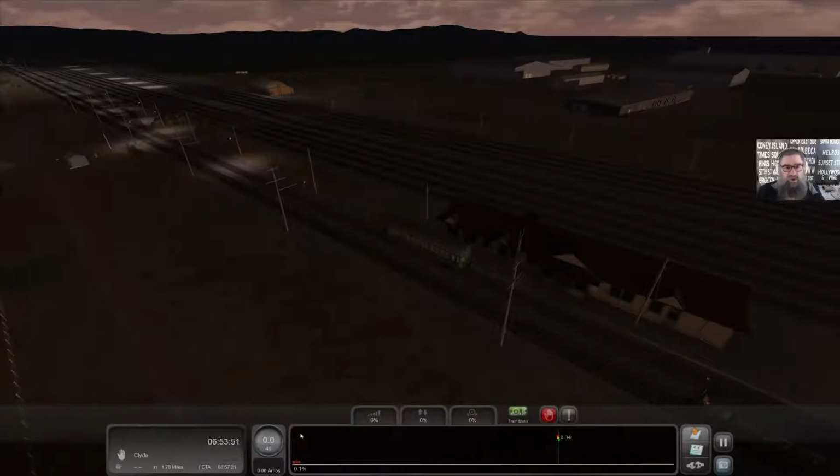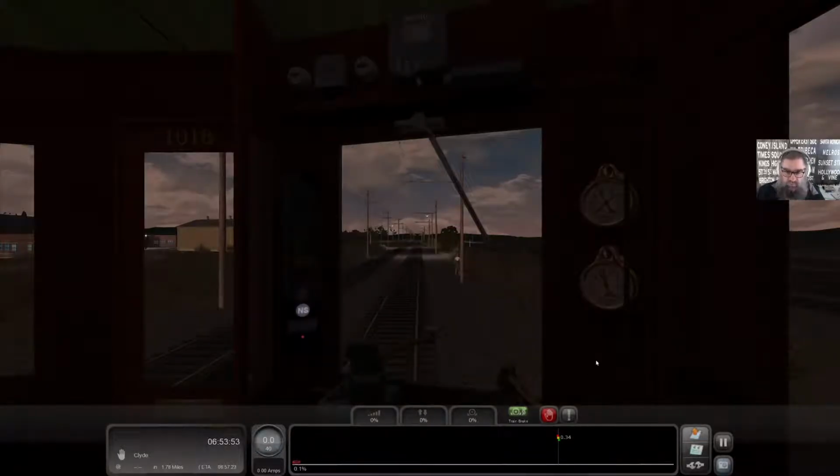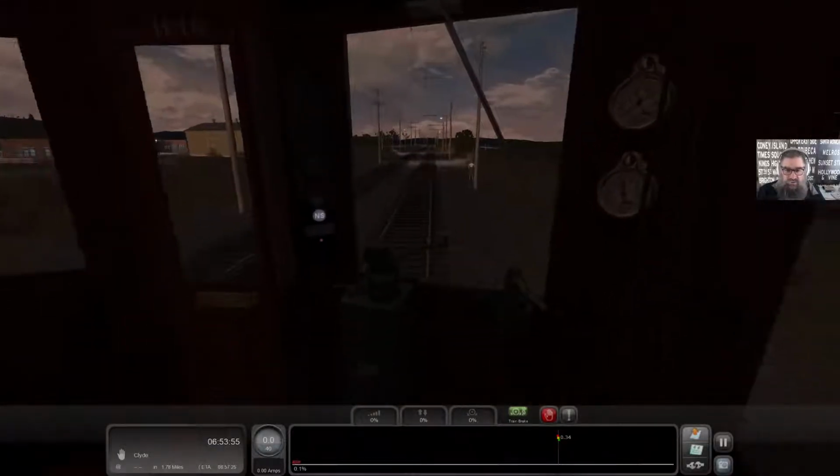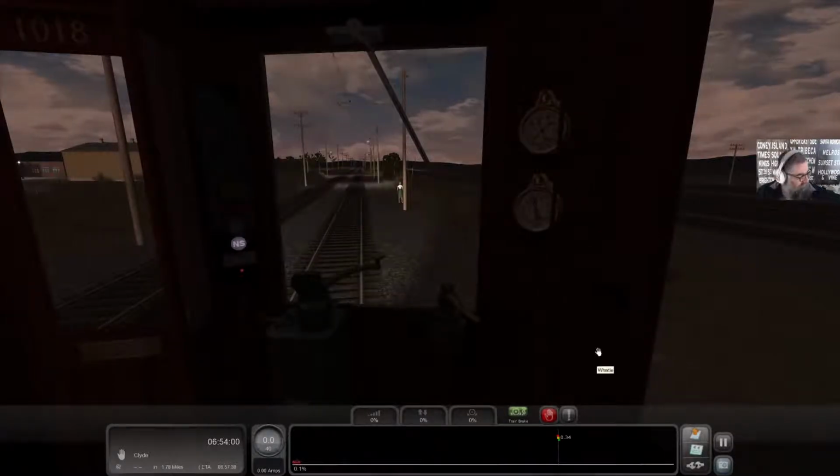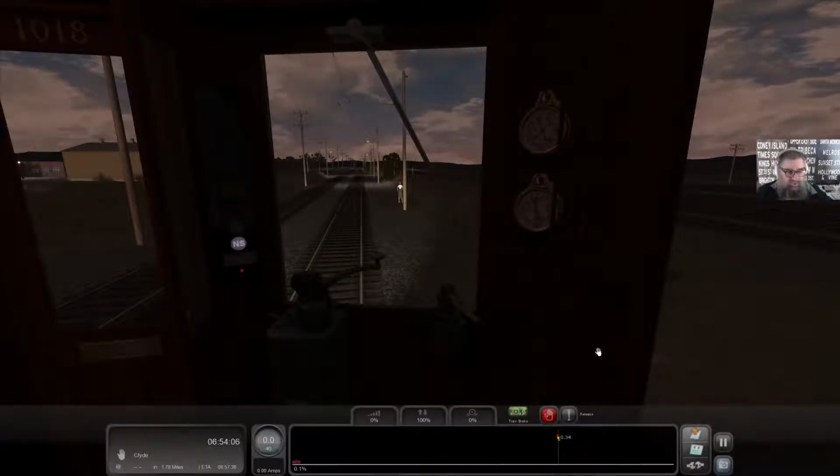But let's just jump into our cab. And we want to make sure that we can actually get out of here. So we should turn on some lights. And we don't need any wipers. Brakes are all off. That's loud.